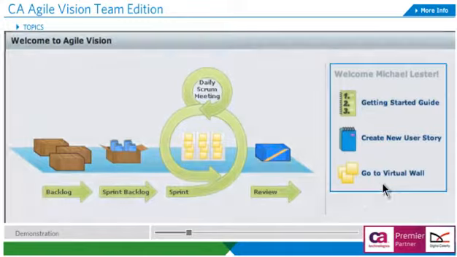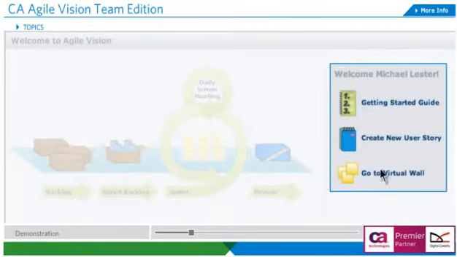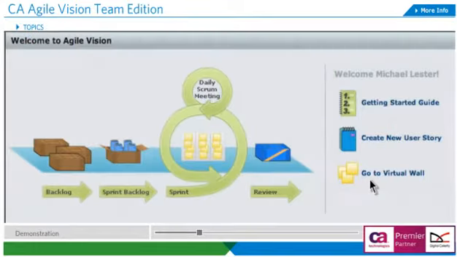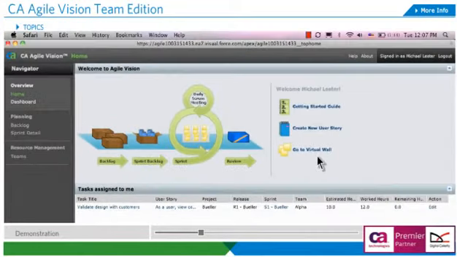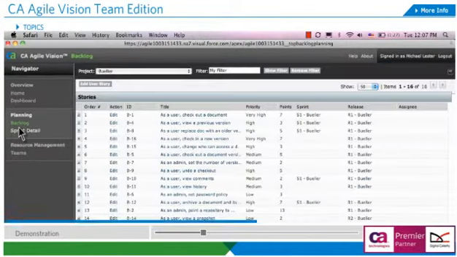The homepage includes links to common places someone will want to go to when they enter Agile Vision, like how to get started, creating a user story, and accessing the virtual wall. Now, let's see this process in action. First, we'll review the project backlog.